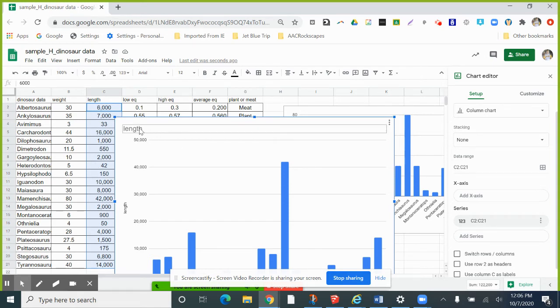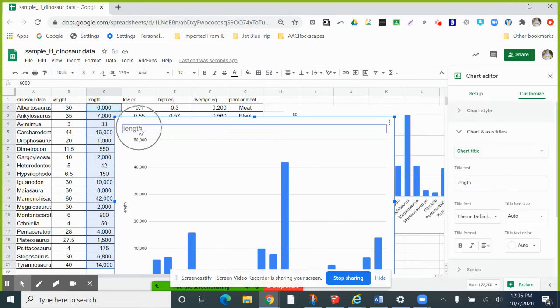So instead of just calling it length, I'm going to change this. So I can select the title and I can double click on and highlight it in there and type what I want to type. Or you'll notice when I select it over on the right in the chart editor section, it has customize selected and it has the chart axis and titles opened up. And here's my chart title. And this is what I have on the chart title right now, length. Well, this is actually going to be called, let's call it dinosaur length.